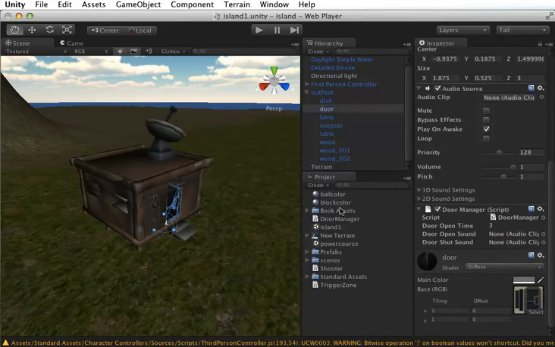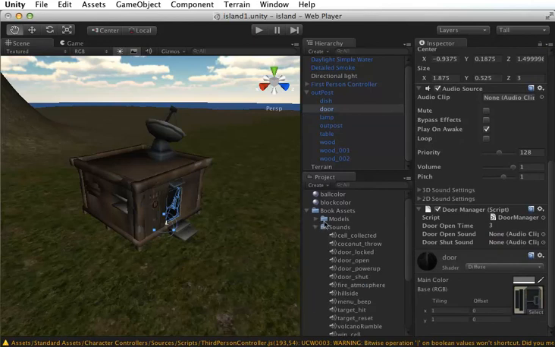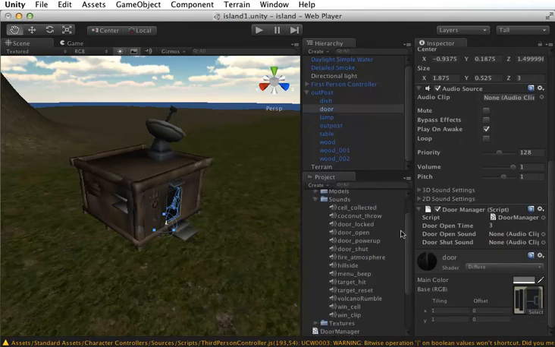Come back to the project view, to your book assets folder, and again open it up. This time we're going to go into the sounds subfolder and scroll through this long collection of sounds to find the door open and the door shut sounds. Drag each of those sounds to its appropriate variable. There's door open and there's door shut.